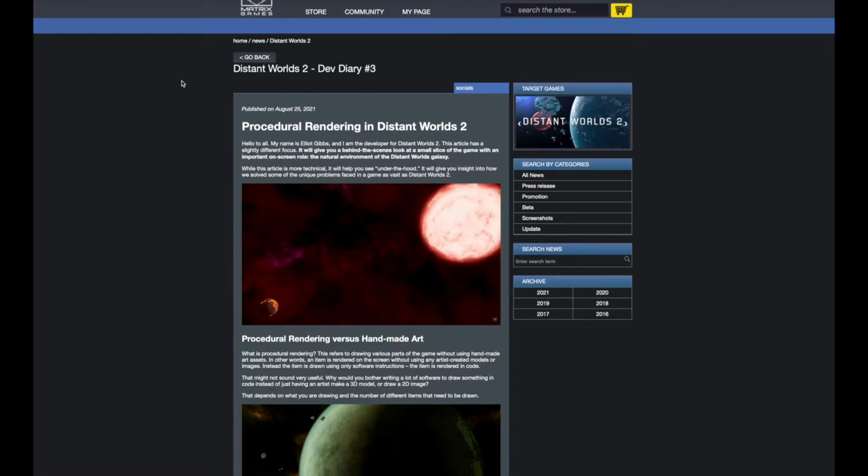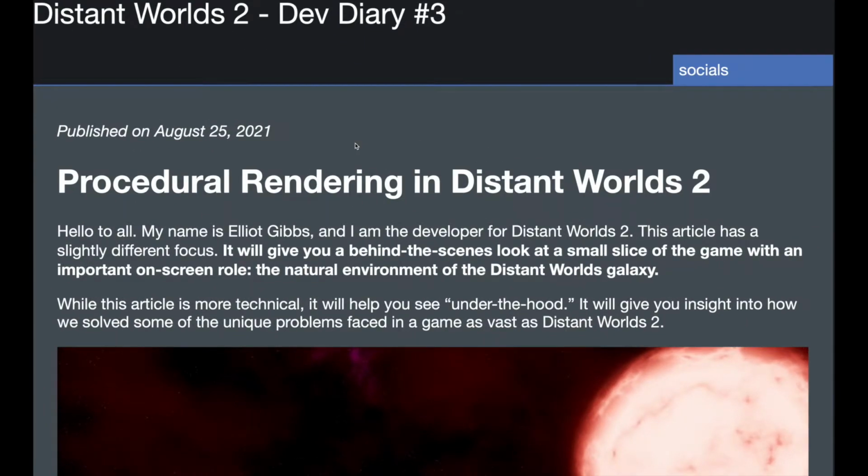I figure I'm just going to cover them all, so we'll just go right through it so I'm up to date on this game. Alright, let me zoom in a little bit because, eyes suck.